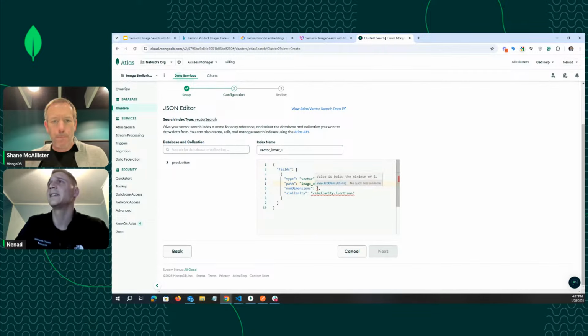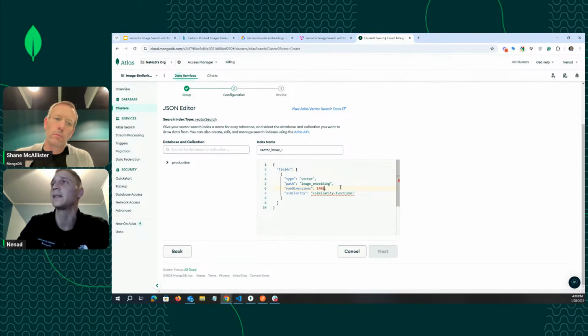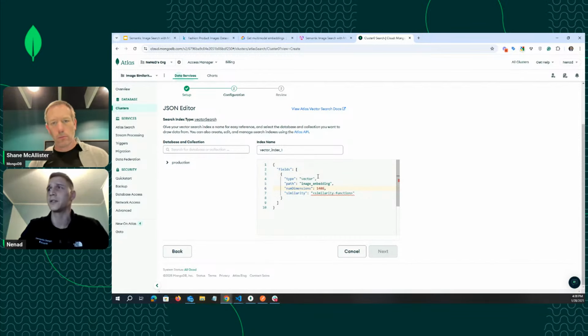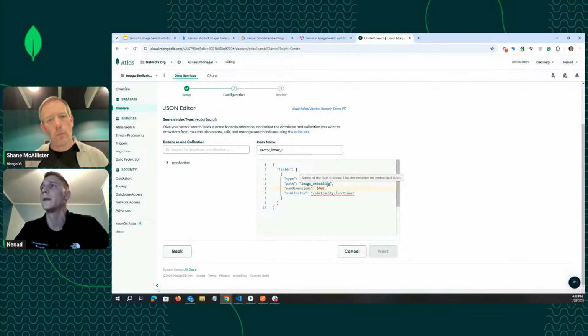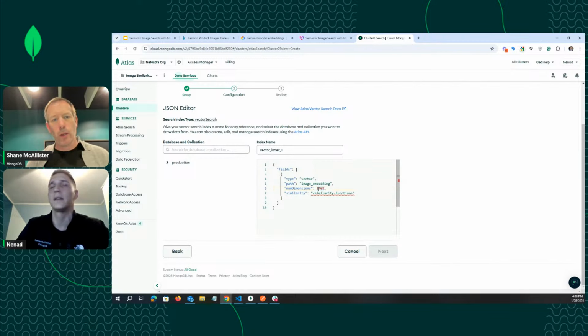The dimension is the dimension that has been used by the embedding model. And in our case, it is 1408. That is the dimension being used by Google's Vertex AI, which is multimodal. That depends on which models you're using. And MongoDB vector search supports up to 4096 dimensions. And the last thing is for you to choose the similarity function.